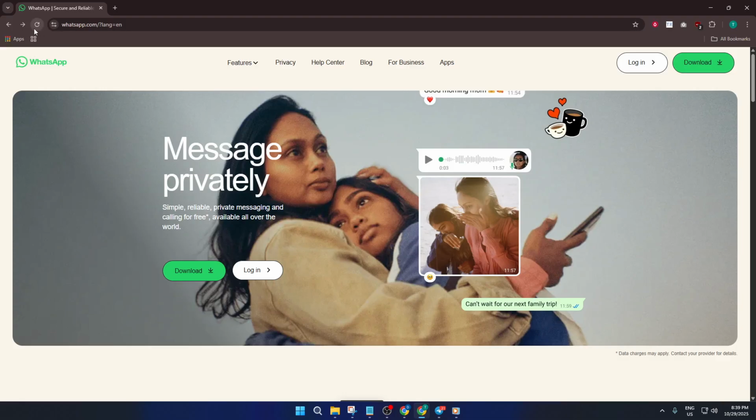If that doesn't help, try logging out and logging back in. Click the three dots menu in the top left of WhatsApp Web. Select Log Out, and then scan the QR code with your phone to sign back in. Sometimes the connection between your phone and browser gets a little out of sync, and this step can put things right. Now, it's crucial to check your internet connection.